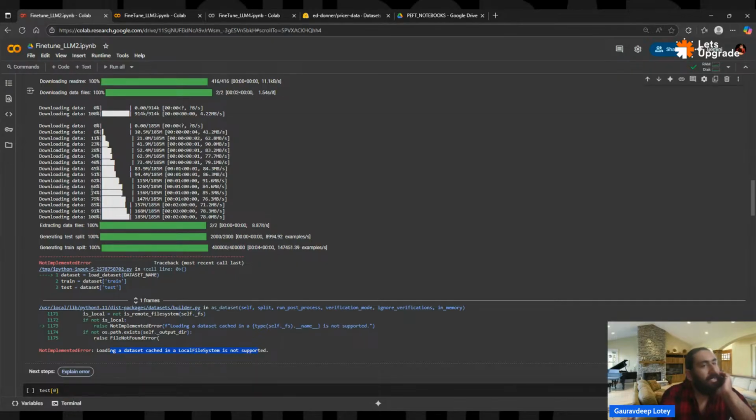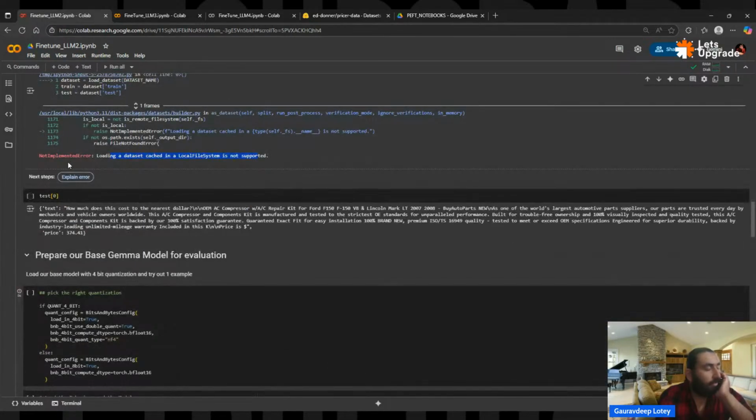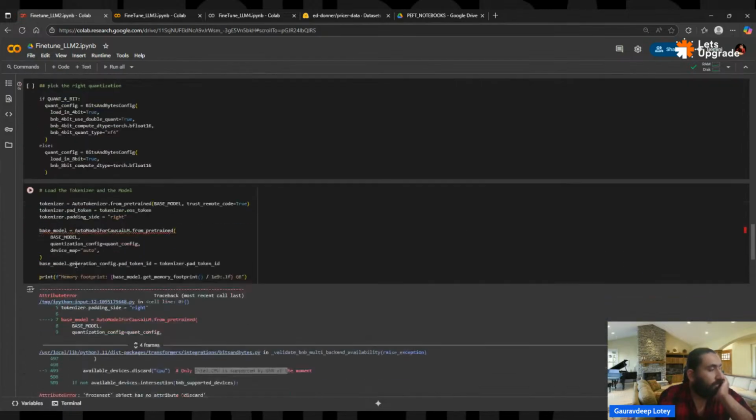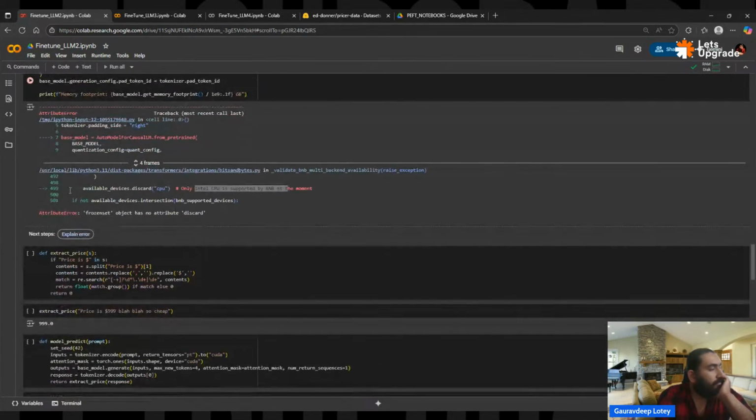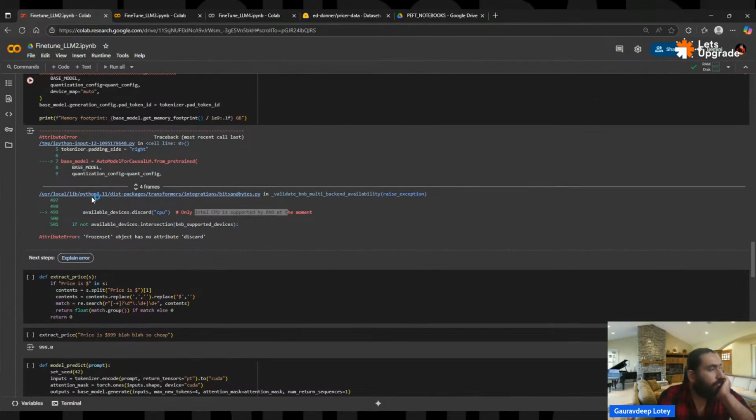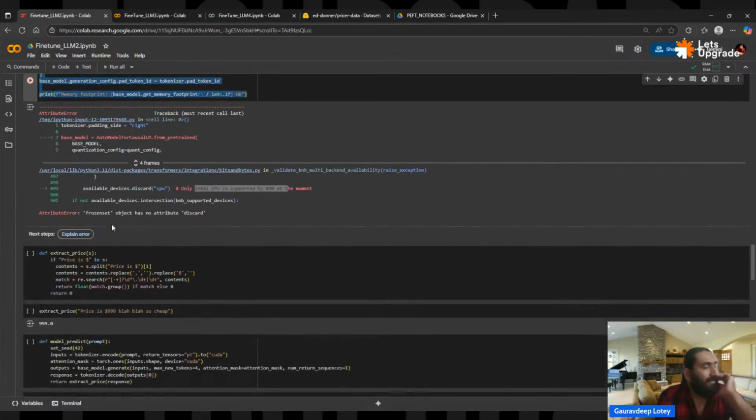Okay, so I might have messed around with a few of my runtimes, which is why I'm getting such errors, but you might not when you run it, because I've tested this notebook thoroughly and it should be able to load. Okay, so once we have run through loading the model, the next idea from here would be to extract the price.